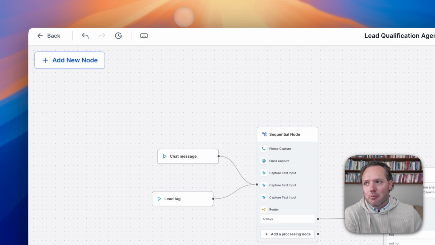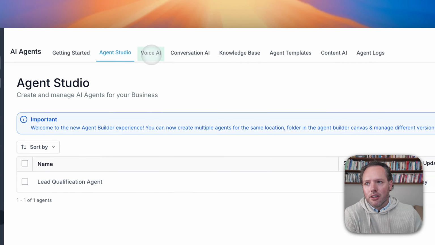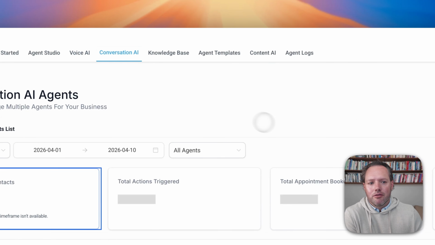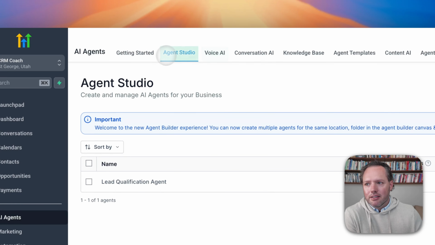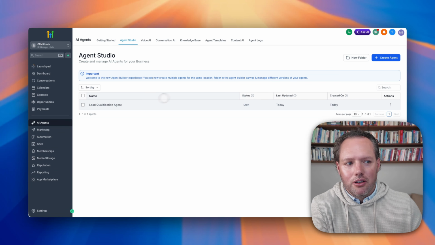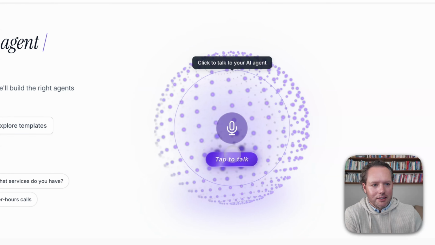When you go into HighLevel and try to figure out all these things, Agent Studio, Voice AI, Conversation AI, these are very different things and they overlap. This is part of it, it's just not as polished. You can see this page here, Agent Studio, looks pretty standard CRM stuff, but then all of a sudden you're on this landing page with some crazy stuff.